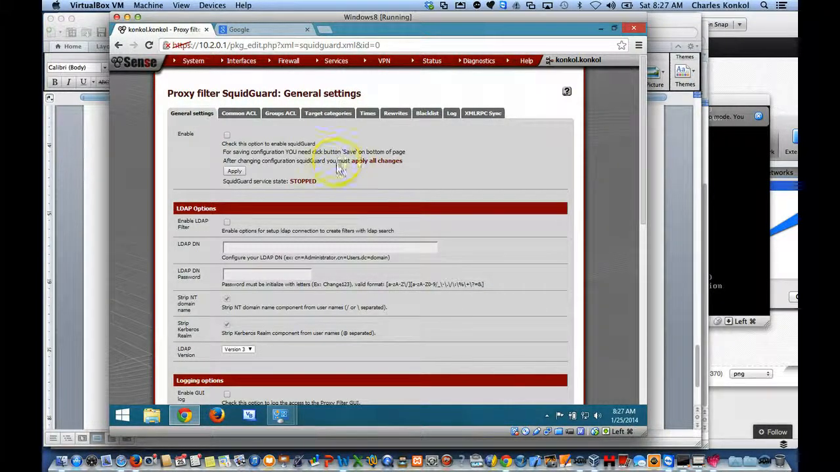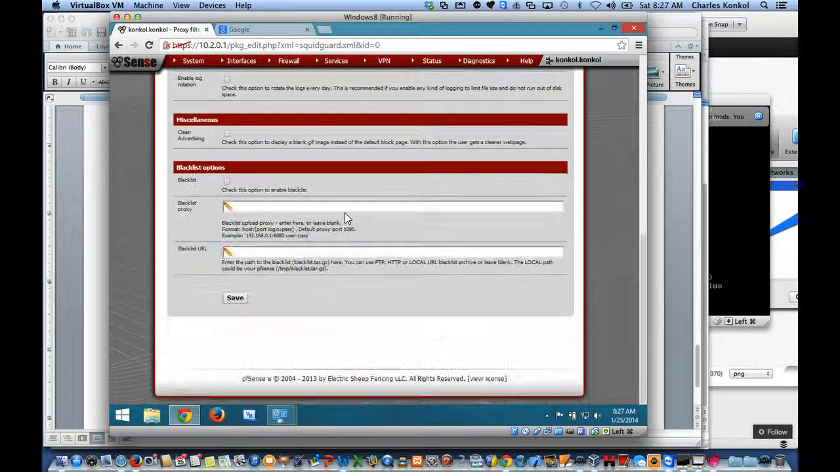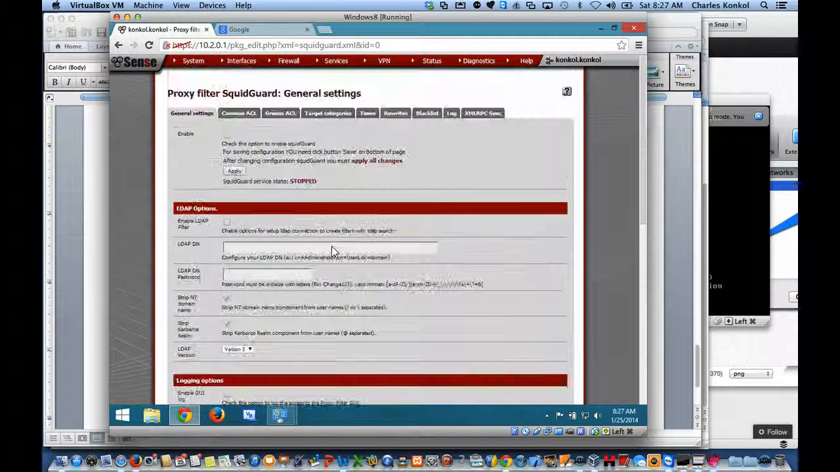That's in the proxy filter. You scroll down to the bottom, there's a blacklist URL, and basically you can find a lot of websites that give you an entire URL to put in here, and it will block all sites, like say for a whole school district, and you don't have to worry about updating anything on your end.